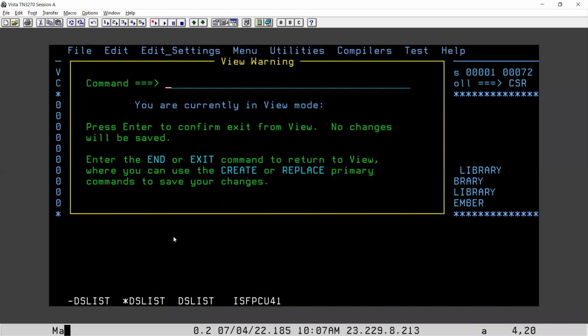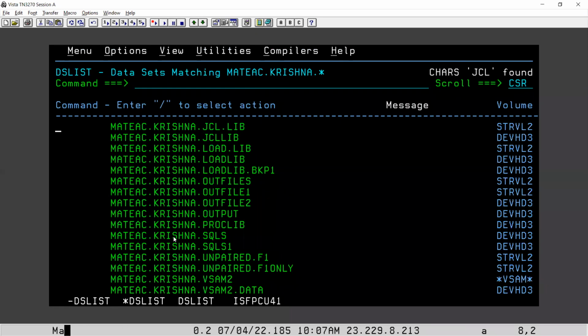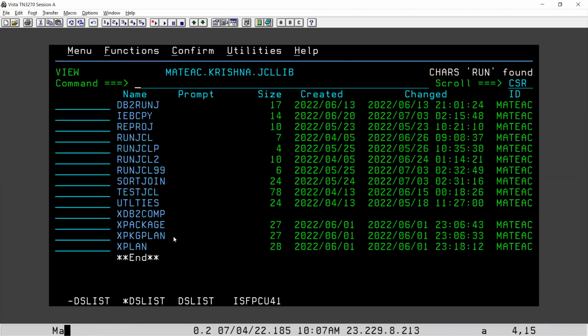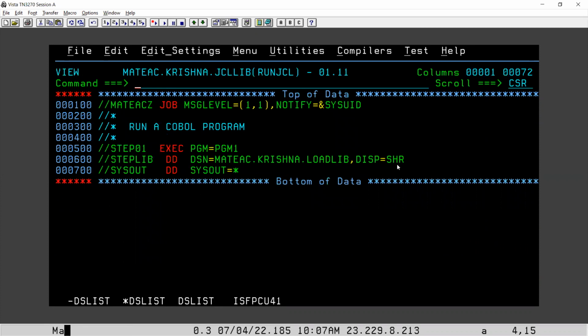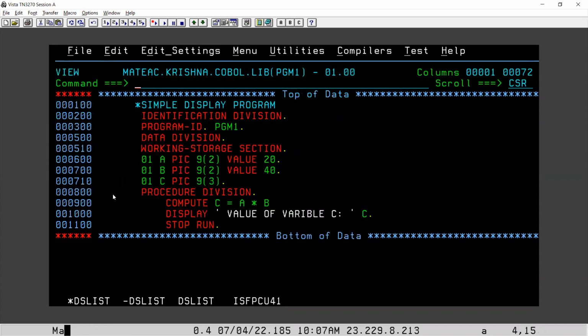I'm going back from here, F3, F3. Here I have a JCL already created. We'll use that one now as we have less time. So our JCL looks like this. This is our program, right? The program name is PGM1 and we compiled this program.